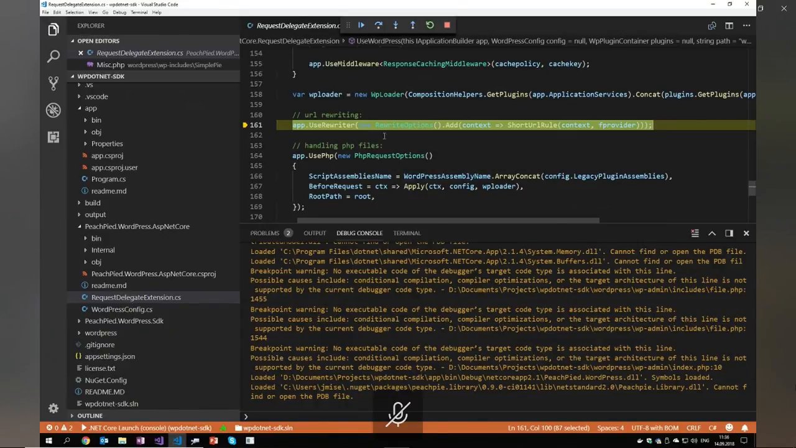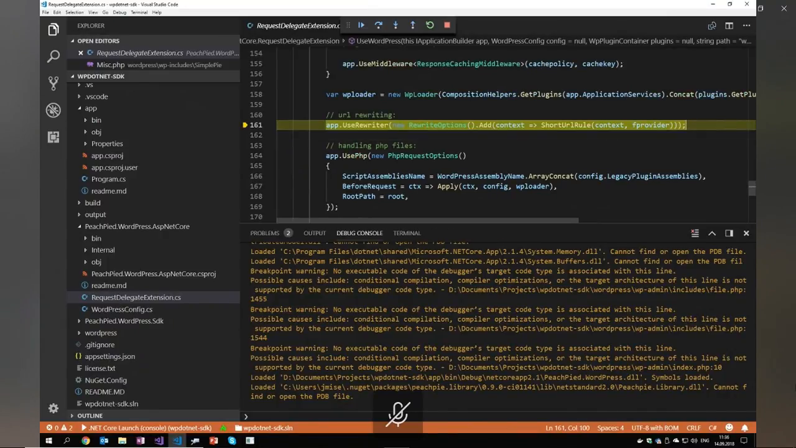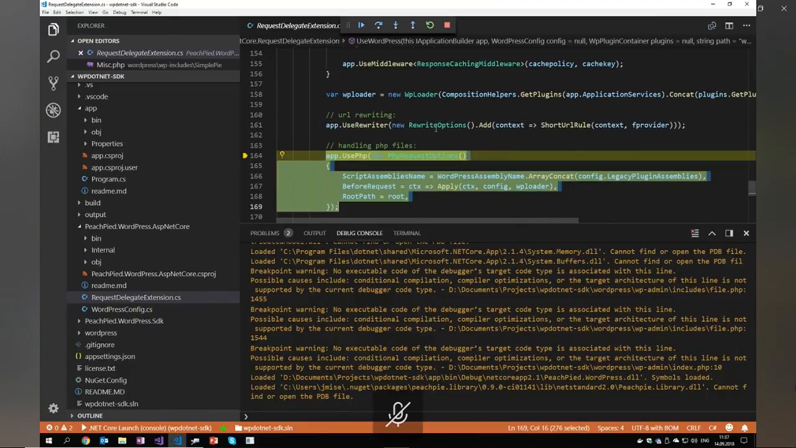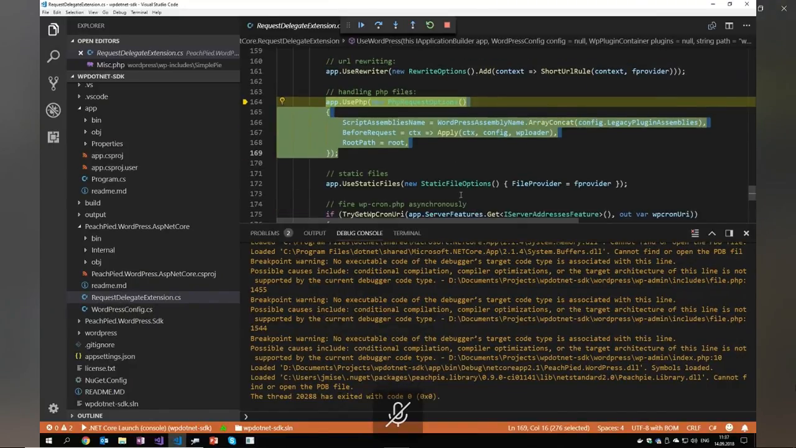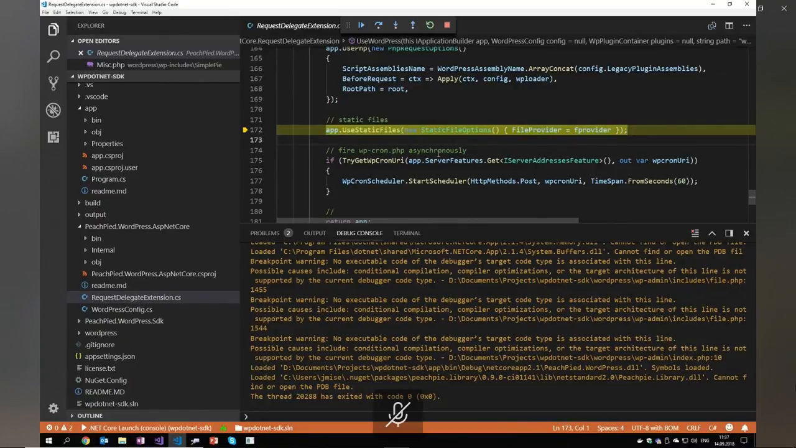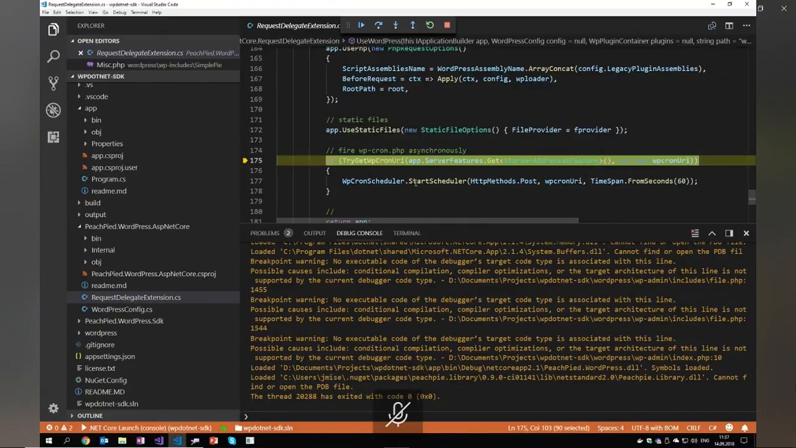And the SDK also enables the short URL rewriting. So in WordPress, you have these short URLs, which don't refer to actual PHP files, but instead they have to be parsed and passed to index.php. So in here, we configure the short URL rule using the ASP.NET Core middleware. We pass the middleware to the PeachPie runtime, which will handle our requests and pass them to compiled source files, and also middleware for static files. So all the JavaScript, CSS files, and images will be handled as well.